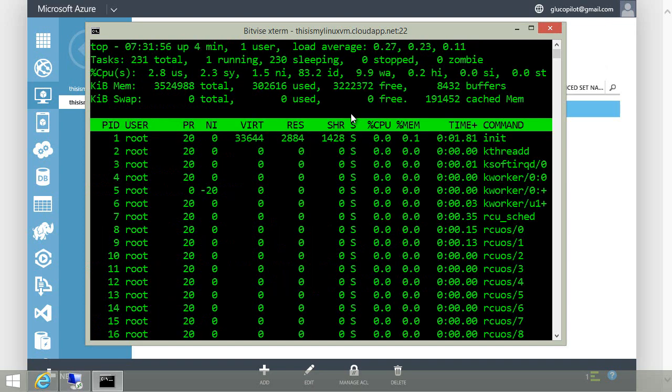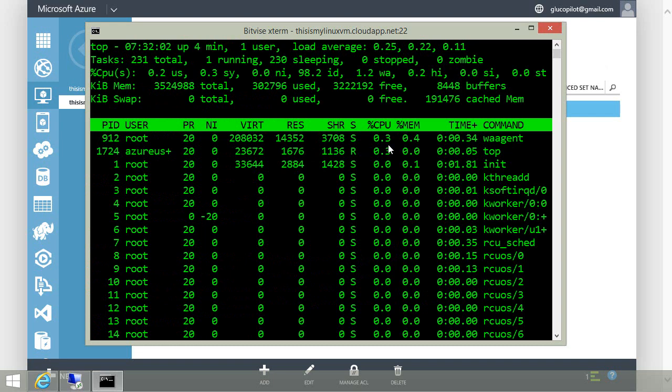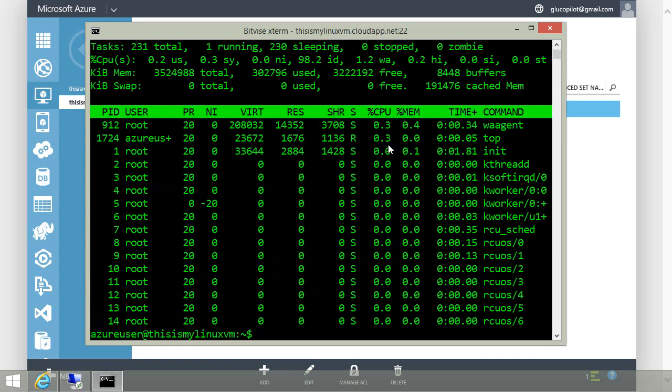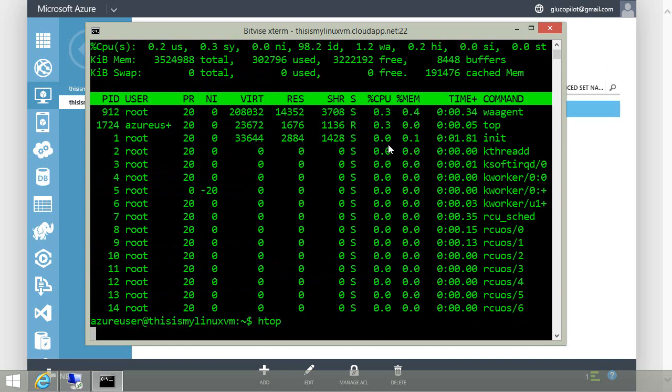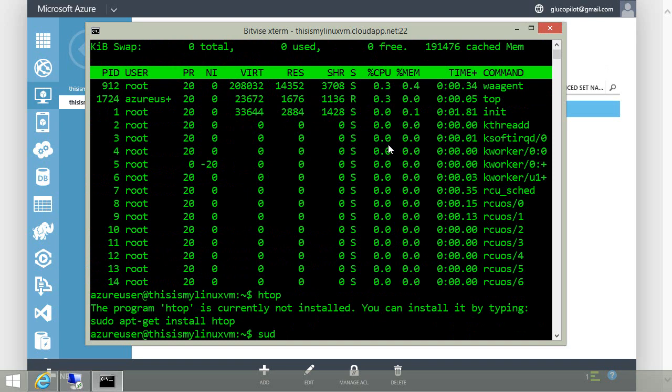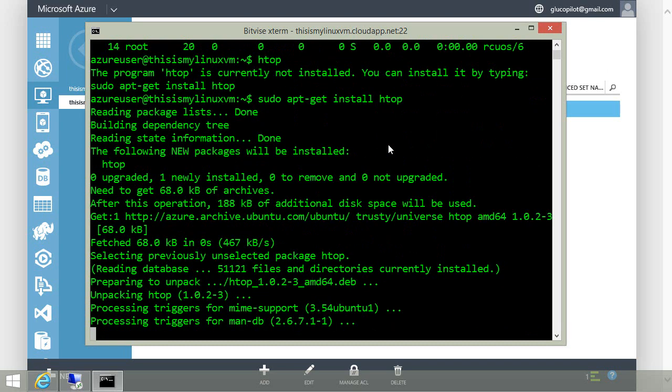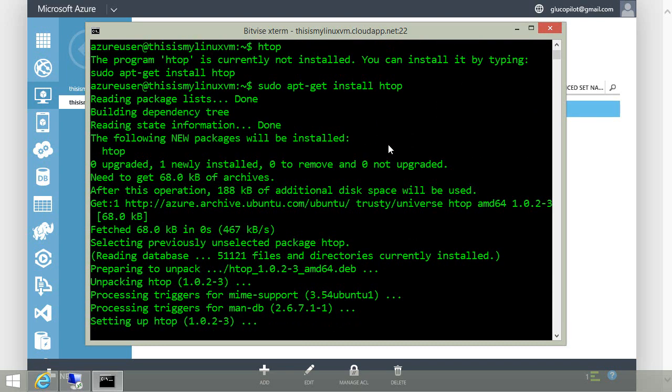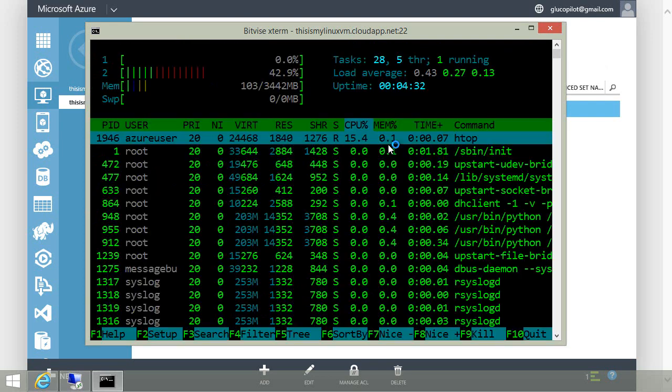Hit top. You can see I've got my 3.5 gigs of RAM, and my CPU isn't doing anything. I've got full control of this virtual machine, so if I wanted to do something like get HTOP, I can do that. It's fast and easy. And now I'm running HTOP on my Azure virtual machine over SSH.